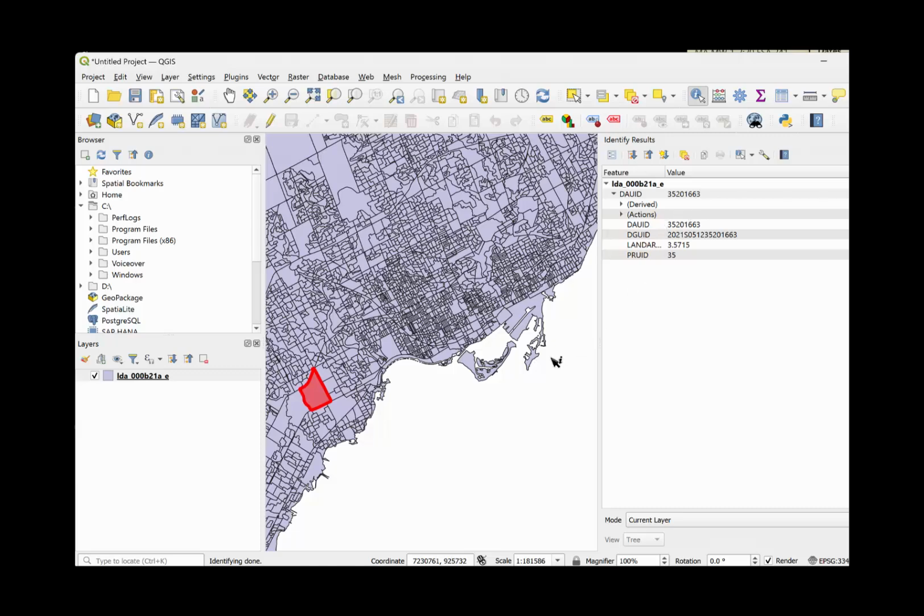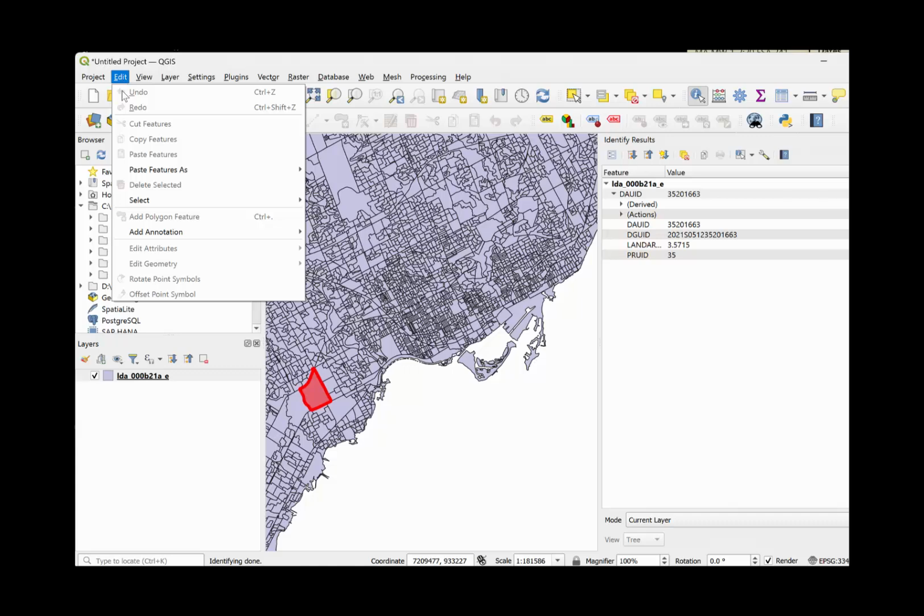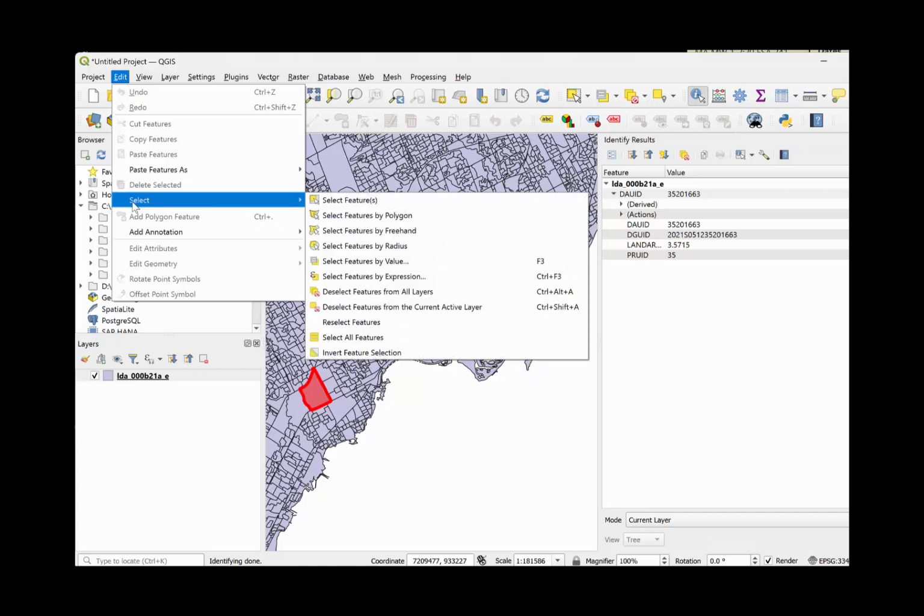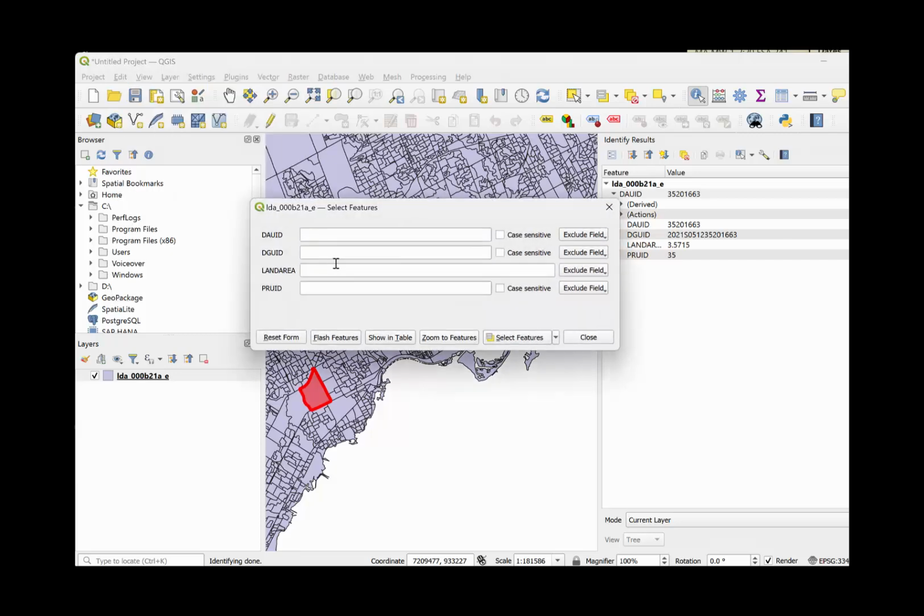The second thing I want you to notice is that you can select the DAs in a particular county by using a function called select. How do you do it? Go to Edit. It has a select function. And because we want to select, let's say, DAUID that begins with 3520, this is a value, it's a number. So we choose the function select features by value.